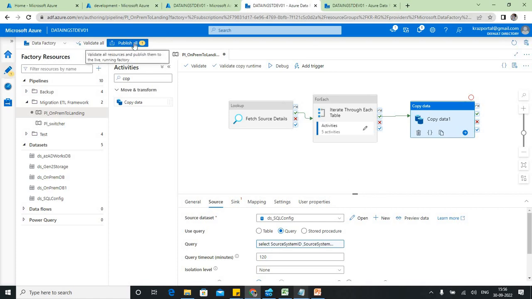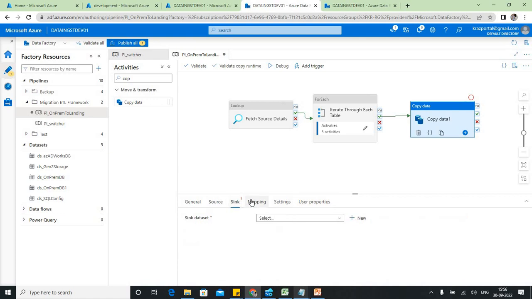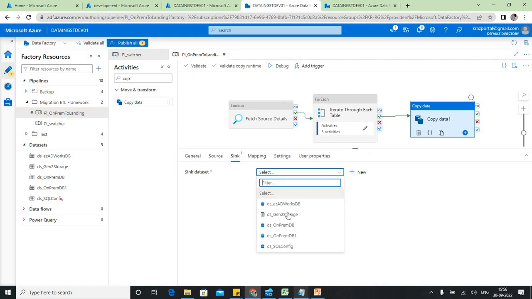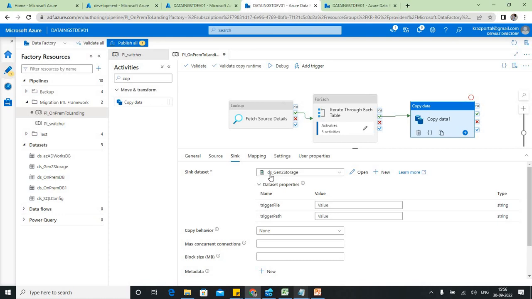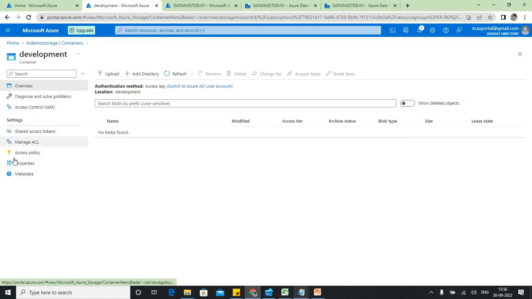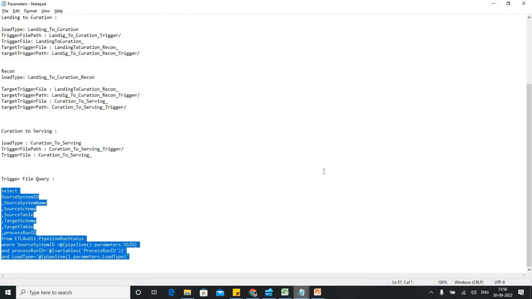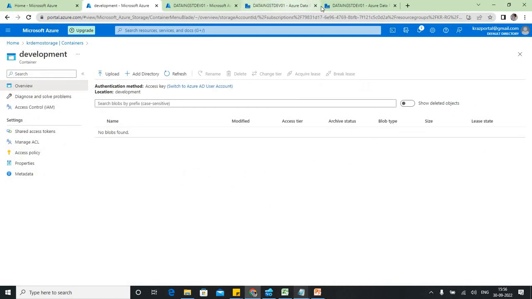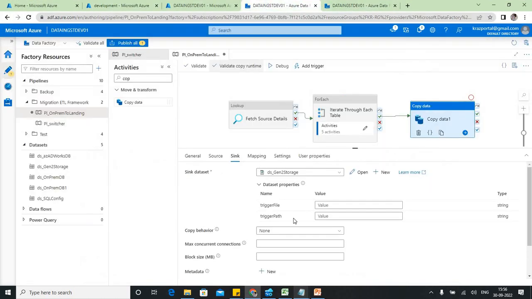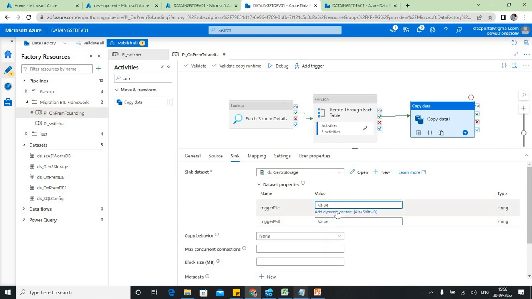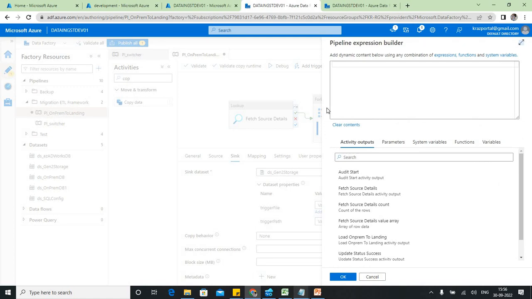Alright, so that's where. Okay, let's go ahead and complete the sync settings, and here the trigger file will be generated into Azure Data Lake Storage. I have the container created, that's a development container, but I don't have any folders or files in here. So let's see how it will be created when I execute the pipeline. First let's complete the settings. So I'm in here. Here you need to pass the trigger file name and trigger file path. That's it. The rest of the settings are already done.